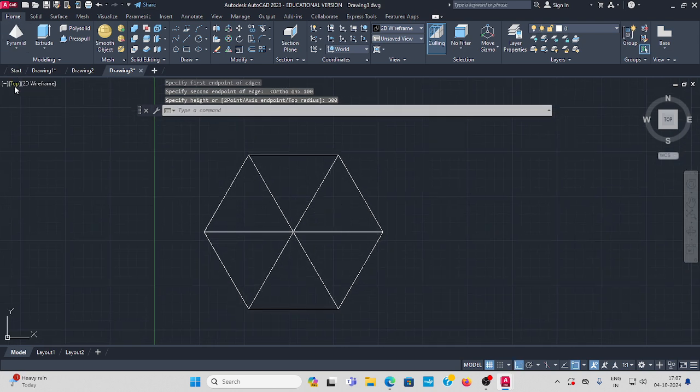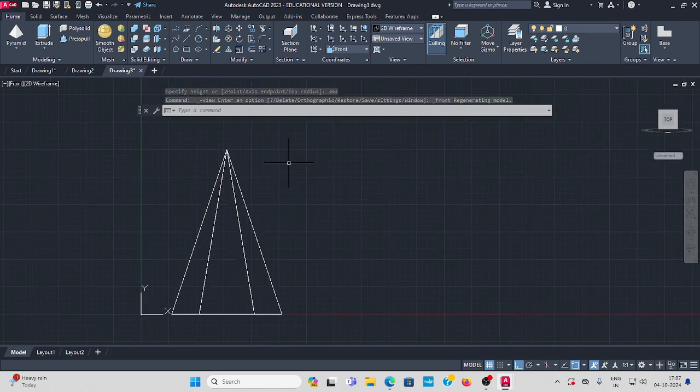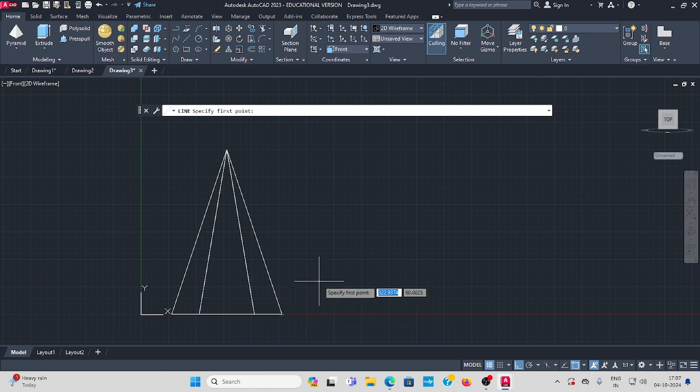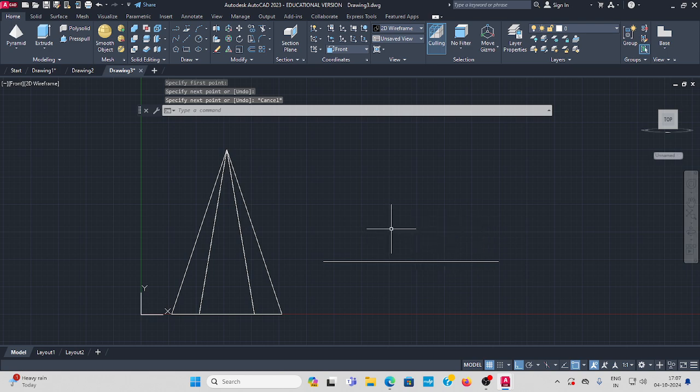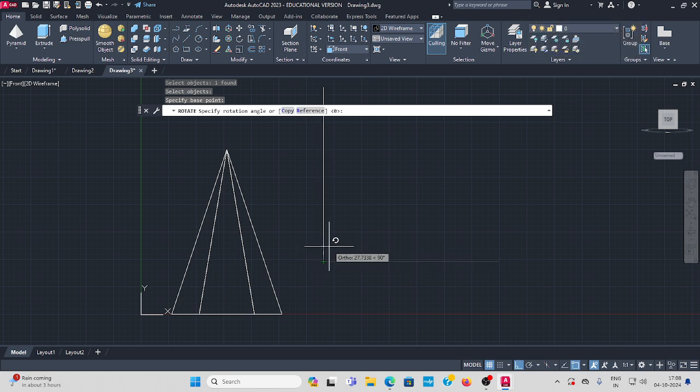Okay. Next, go to the front view. Here you have to section the model. Draw one horizontal line. As per the question, it is inclined at 45 degrees to the ground. Now go to the rotate command, select the line, press enter, move the cursor to the left end. Ortho off. Now give the rotation angle 45, and okay.